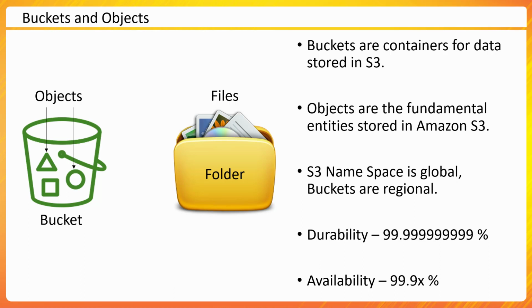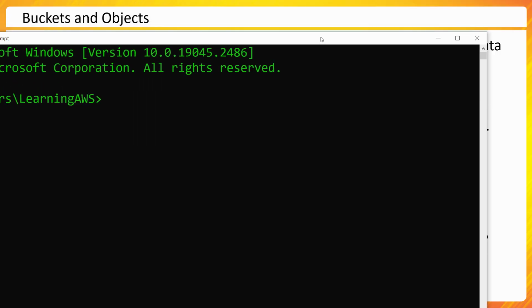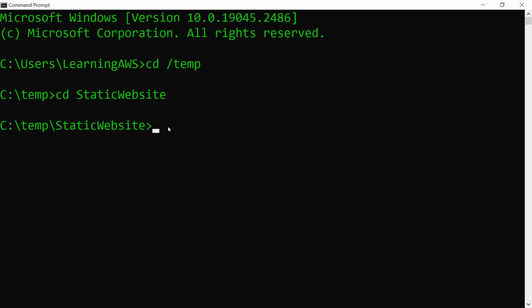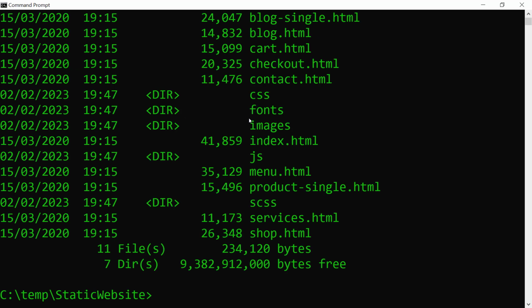And this is just an example. You may still leverage the management console if you want to, and you do not need to remember commands. I am just showing you an easy way to upload some objects into S3 as a service. So I am in the command prompt on my Windows machine. I'll go to a directory called temp, and there I have a folder called static website. If I look here, I have different files inside it. There is a CSS directory, fonts directory, images, and the index file, index.html.